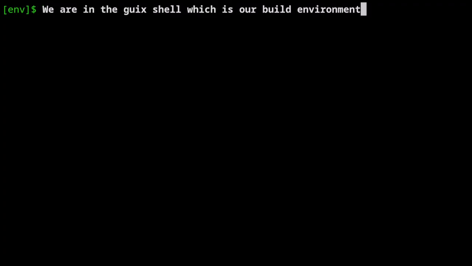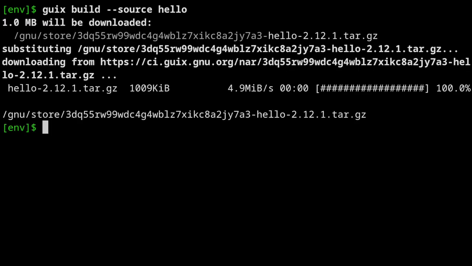Here we are in our Guix shell, which is our build environment. And the first thing that we're going to do is use the source switch. What the source switch does is it downloads the source of the package, which is within the package definition, the recipe, and it puts it into the store. So in this case, we can see that it's downloaded the tar.gz for hello, and it's put it into the store, and that's the location within the /gnu/store directory.